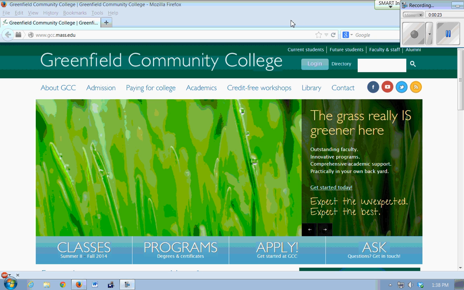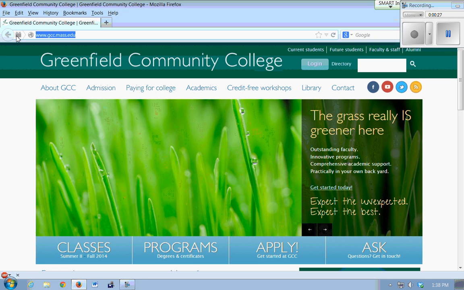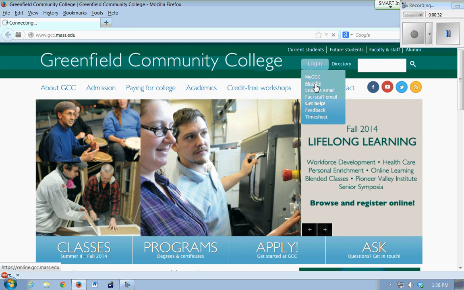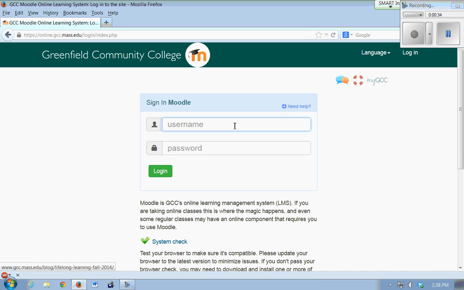So if you've never done so, you log into Moodle by first going to the GCC website, gcc.mass.edu. You click Login and choose Moodle, and go ahead and log in. Your login should be the beginning part of your student email address. So it's generally last name, first letter, and then the last 4 digits of your student ID. And then your password is generally your entire student ID, unless you have set it to something else.